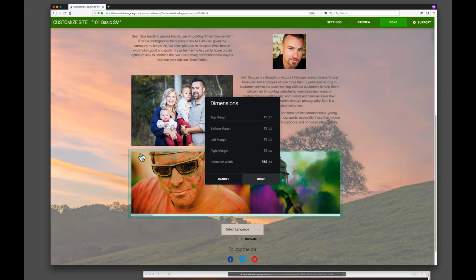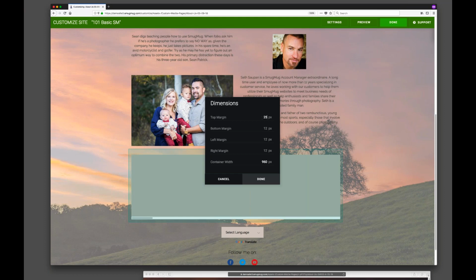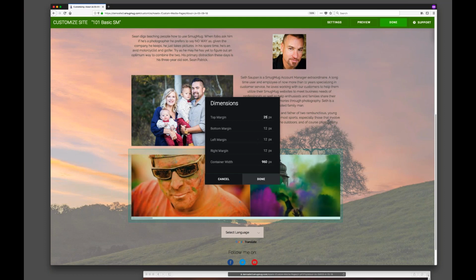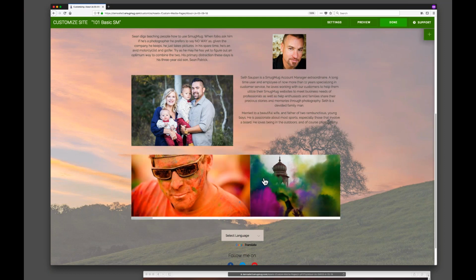You have a lot of options for doing things. And I'm just going to add a little bit into the top and bottom margins so there's just some separation there. So we'll make that 25. Pushes it down a little bit. We'll make the bottom one 25. So we push that away from the footer a little bit, and we'll call that a day.